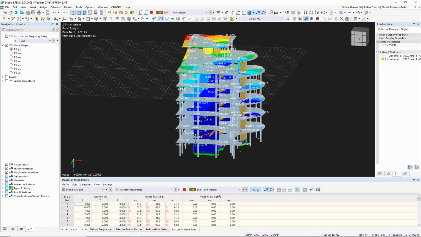And then you see, of course, the masses in mesh points. Maybe you know this from RFEM 5. It was also possible to have a look at the masses in the FE mesh points. That's normally not so easy to look at in this table, because you have to scroll down and maybe you don't find the node you want to use. And therefore we now have a graphical output for that.